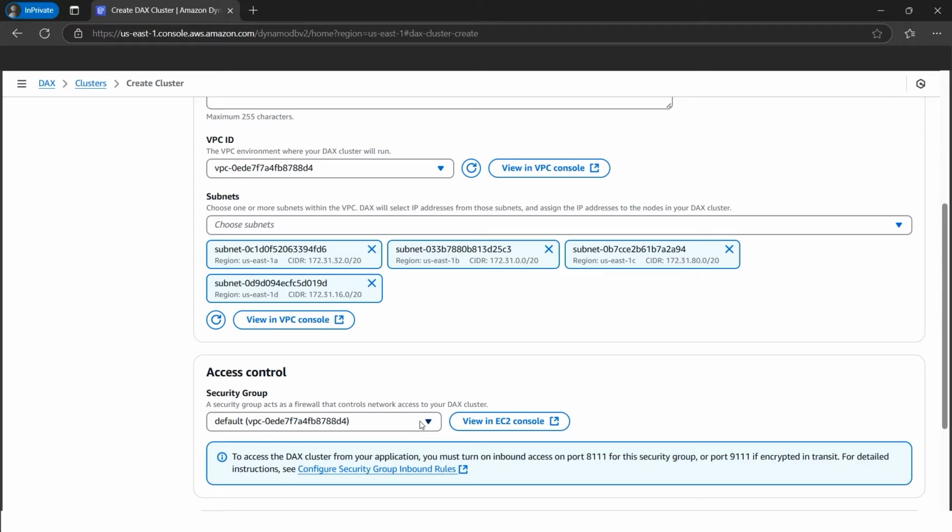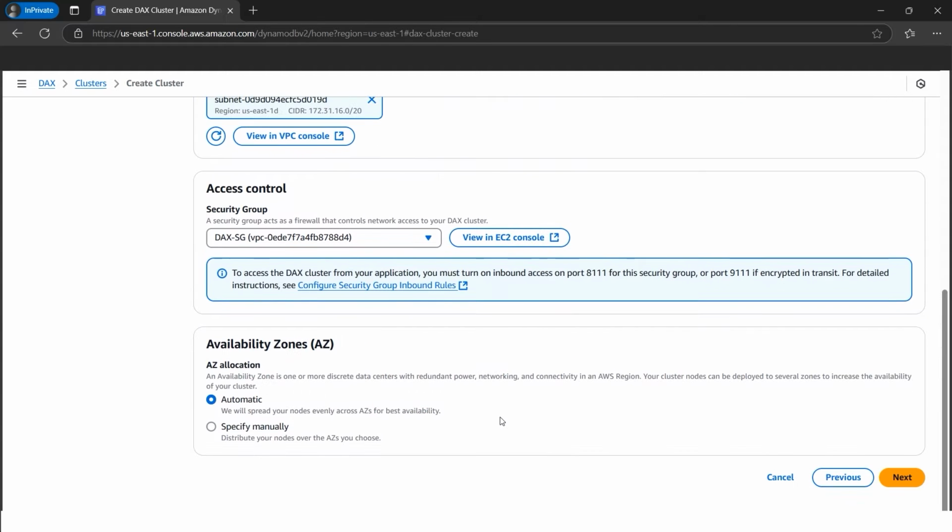We've got to select our security group. A few moments back I created this DAX security group. We won't be using the default security group. Let's select our DAX security group which we created a few moments back. Now let's go down, and availability zone allocation I won't specify manually. I'll leave it automatic, looks good.